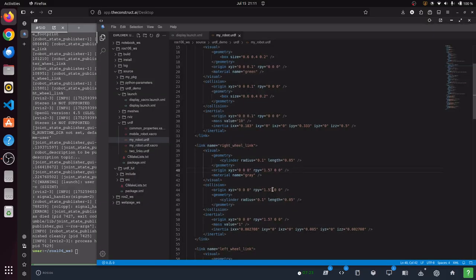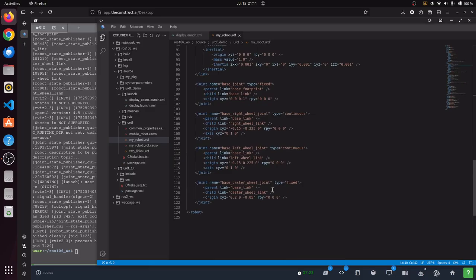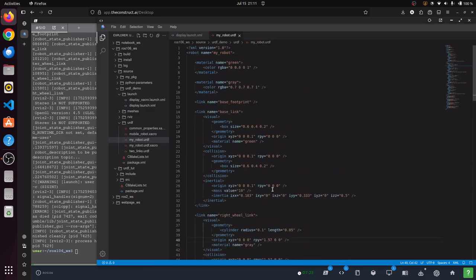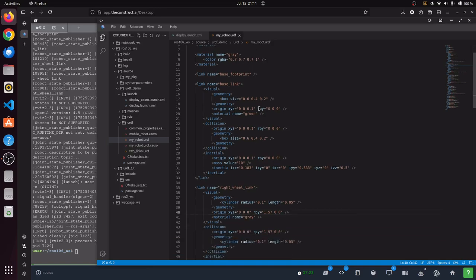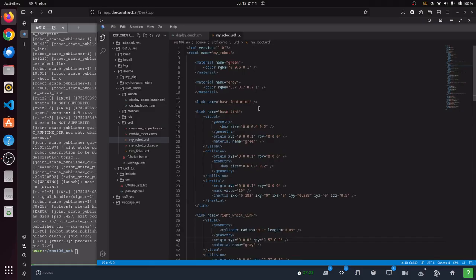Okay, so that covers the basics of URDF. I hope you understand what URDF is and what is the need of it and how to make one. So I'll obviously upload all the codes and everything so you can understand it a lot better.